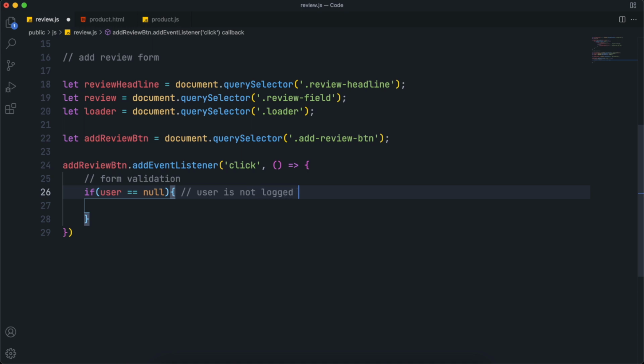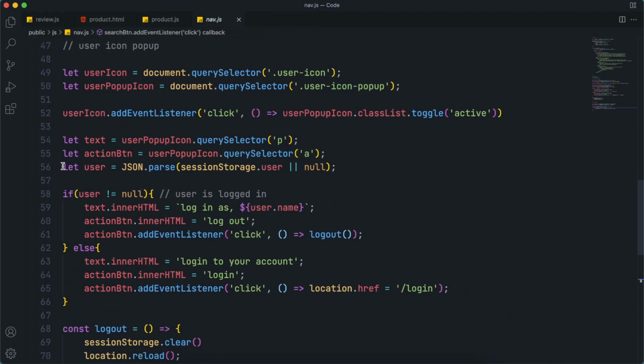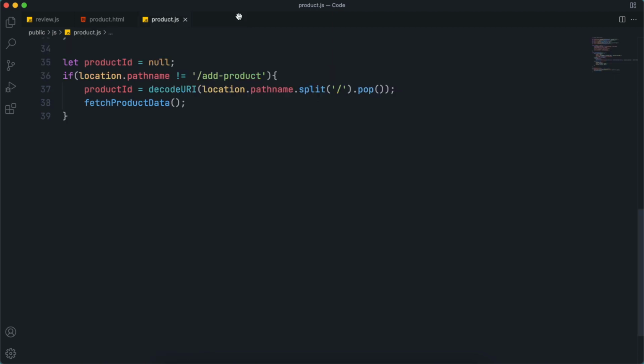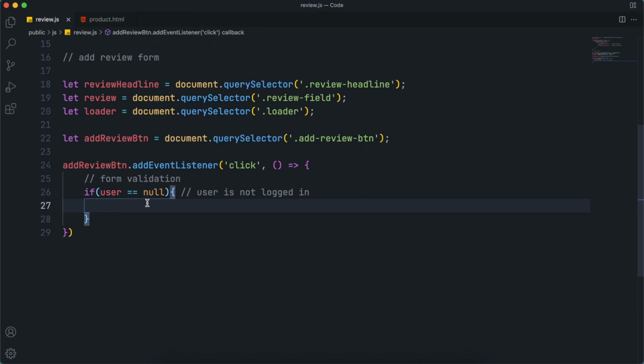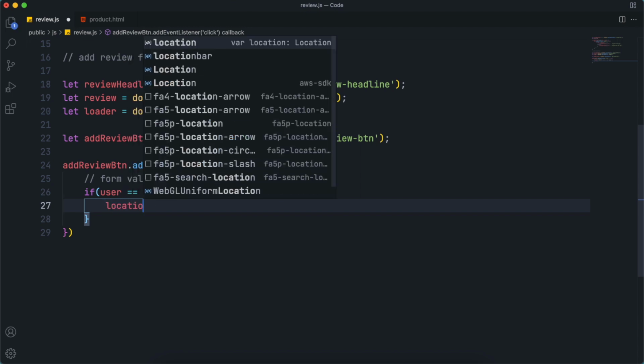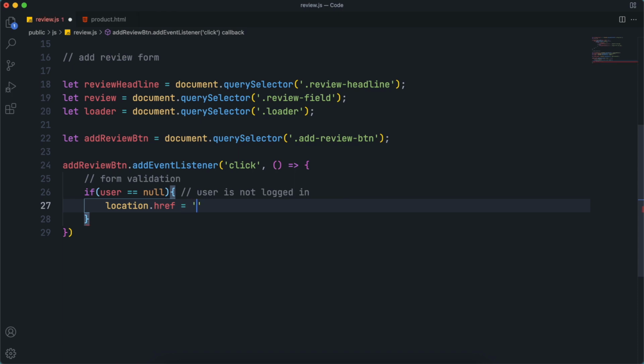Well, user is the variable we are getting from the nav.js file, where we are accessing user from our session. You can see here in the nav.js file, user is equal to session storage, and since our product.html file has the nav.js file, we can access it. So if user equals null, which means we don't have any user in our session, we want to redirect the user to the login page.